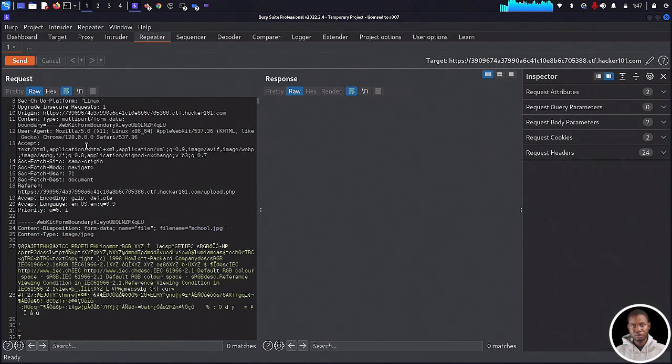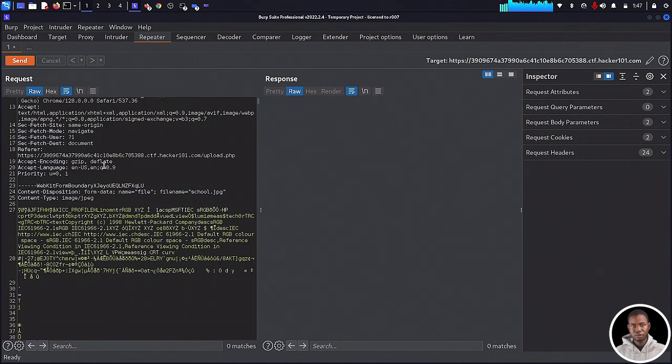So from the repeater, since I'm dealing with a file upload here, the first thing I want to do is to try to check what the content type is, and whether I can actually manipulate the content type to suit what we need. But it happens that we're dealing with JPEG right now, which is being restricted by the application, and the application supports PNG, which happens to be the image slash PNG file format.